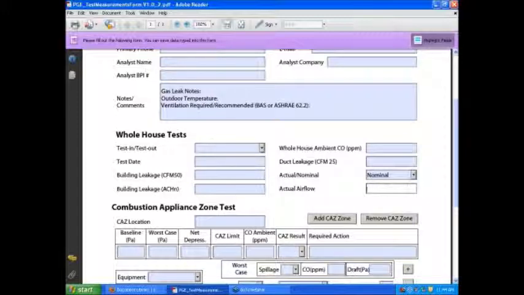And then here, if you're using actual airflow, we'd like you to put the actual airflow here. So for instance, for actual airflow, let's say your CFM 25 is 200, and you did measure, say, some of the supply registers. We'd like you to put actual, and then whatever you got here, let's say it's 1250. Okay, that's how you do actual airflow data recording. If you're doing nominal, we'd like you to put nominal in here, nothing in here, and your duct leakage in CFM 25 here.